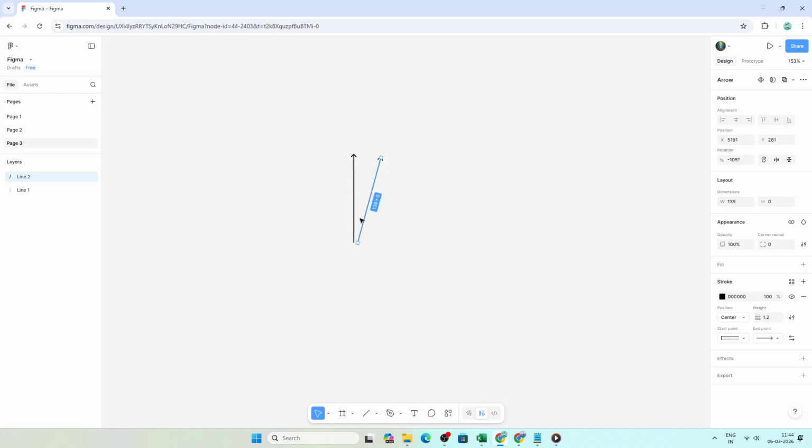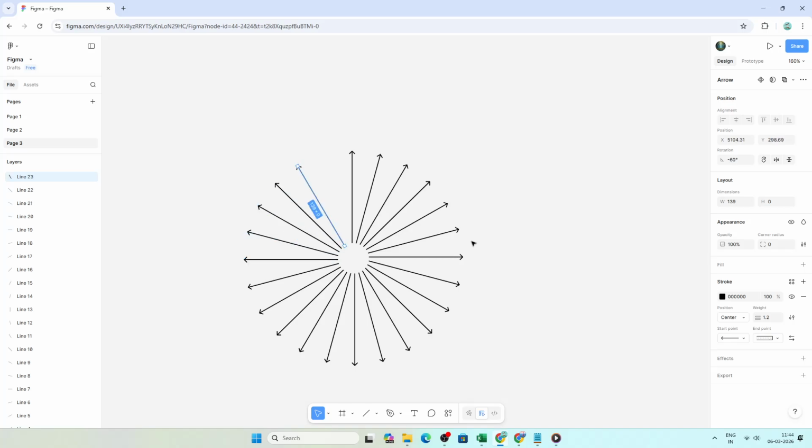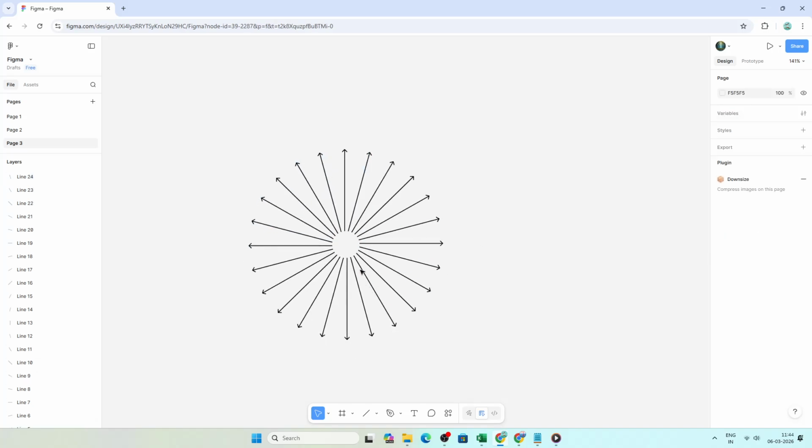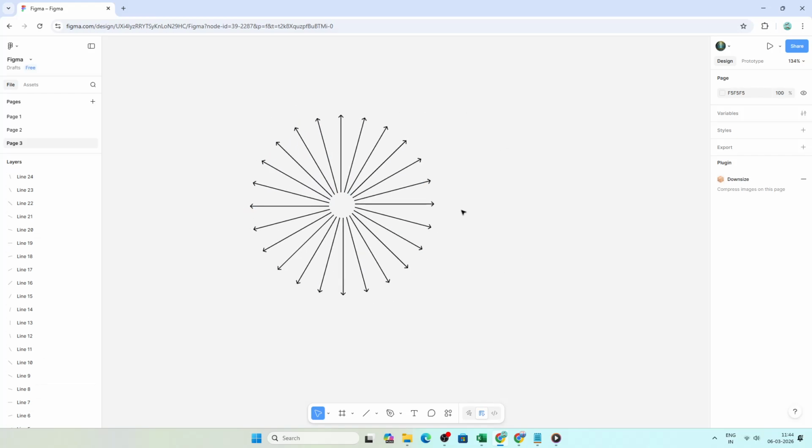Here is the magic. Repeat the duplicate command. Press Command+D or Control+D again and again. Figma remembers the last transformation, the rotation and the move, and automatically applies it to each new copy. As you keep duplicating, the arrows will march around the circle, keeping the same angle and spacing, eventually completing the ring and meeting back at the top. If you used the 15-degree snap, you'll get a full 360-degree loop in evenly spaced steps.